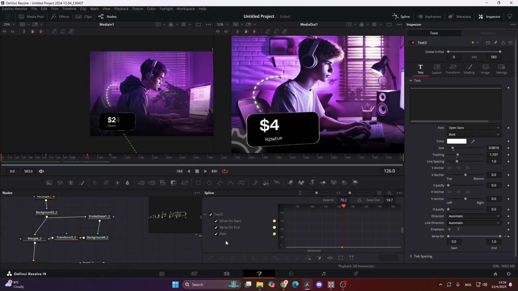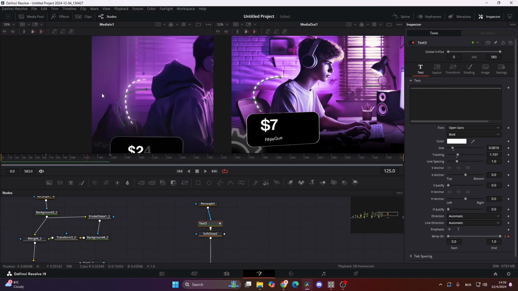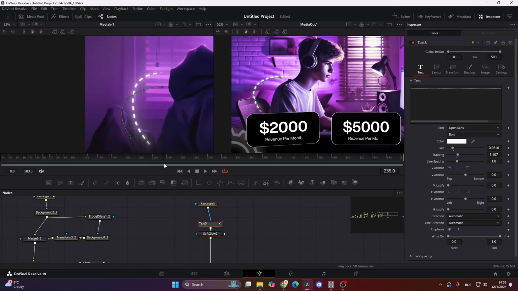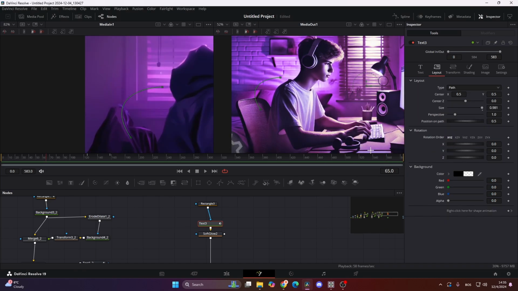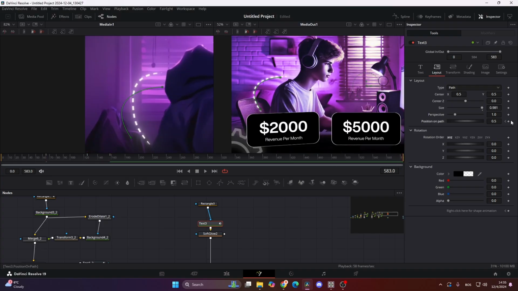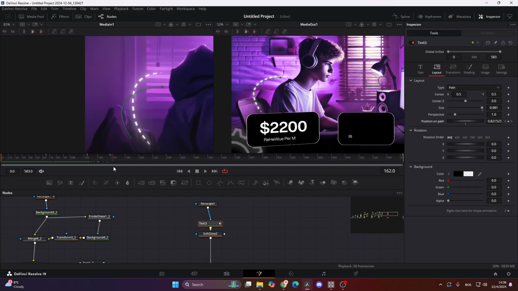We can open our spline and just deselect the path. We just want write on start and end, and then select everything and smooth it out. So now it looks a bit smoother. Okay, next thing that we have to do is, as you can see here, it keeps moving and moving and moving until the end. So let's go to frame 60, go on our layout here in the text and keyframe position on path, and then go to the last keyframe and again position on path, and we are just gonna increase it to somewhere around 2.2, I would say. So let's see now. Yep, this is exactly what we wanted.